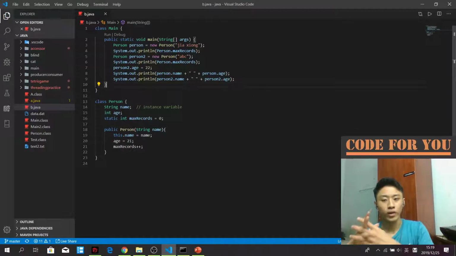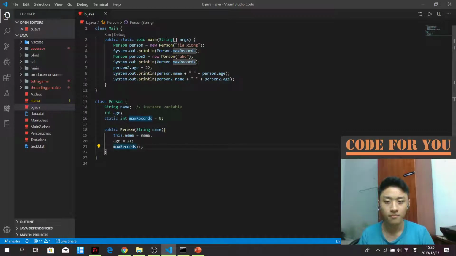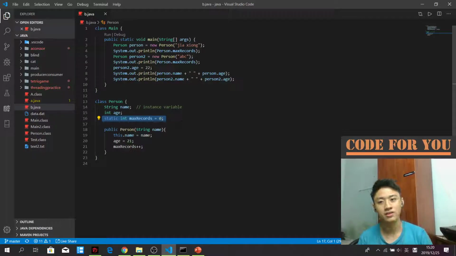In that case, we explicitly declare that variable or that method as static. Defining it with the keyword static means that you only have one variable for the entire class. For example, in this case, I want to keep track of the max records I have, whereby the max records will be incremented every time I initialize a person. So I want the max records to be one and only one for the class Person.